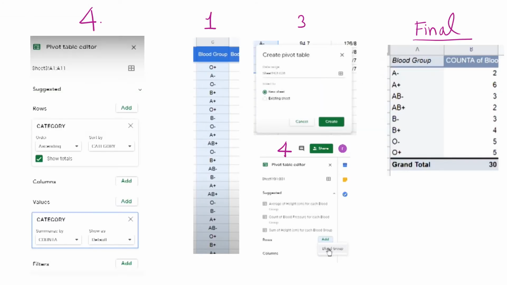Okay, let's see. First select the data, then go to the data option. Then create pivot table. Here in the pivot table editor, first add rows, then add values. Then finally we get this type of frequency table.